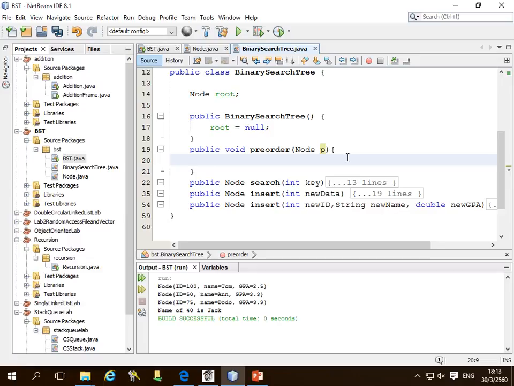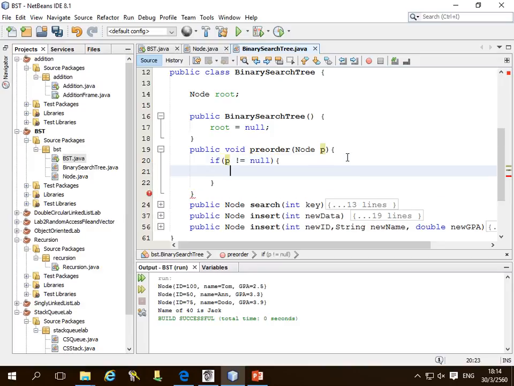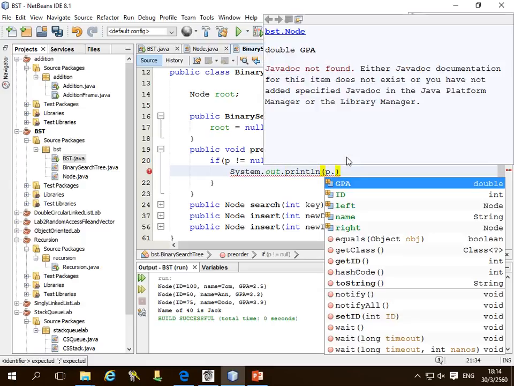Okay, so if P is not equal to null, good. What do we do? Visit. How can we visit? System.out.println. Okay, just print this P. P dot, what do we have? Maybe we show only the name.